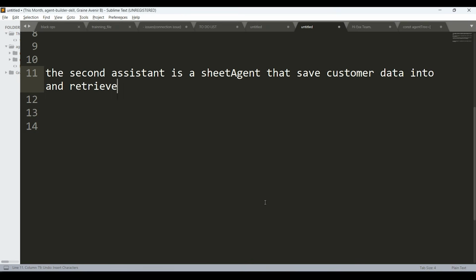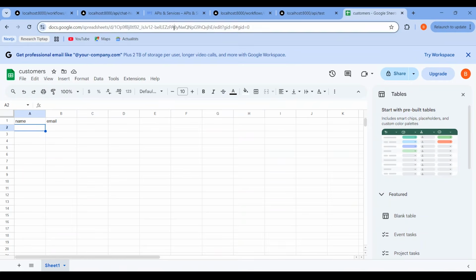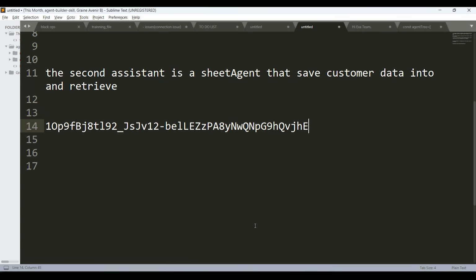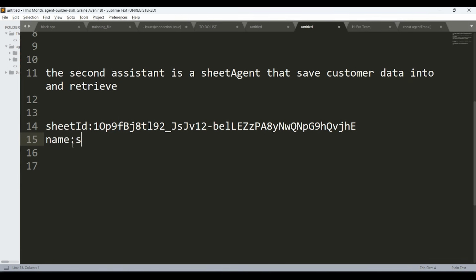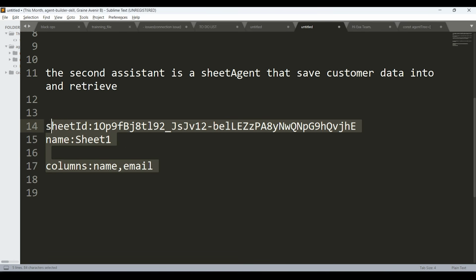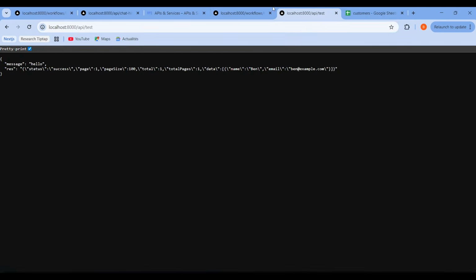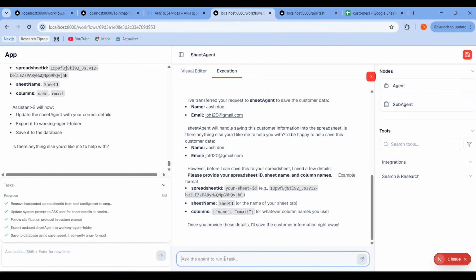Let me copy this stuff right here. Let me head into the sheet and copy the sheet ID. Here's the sheet ID, and I pass it again here. I'm going to pass the sheet ID, and then the name, which is Sheet1, like this. Then we pass the columns: name and email. I'm going to take that and pass it in here, guys, in order to save the customer.